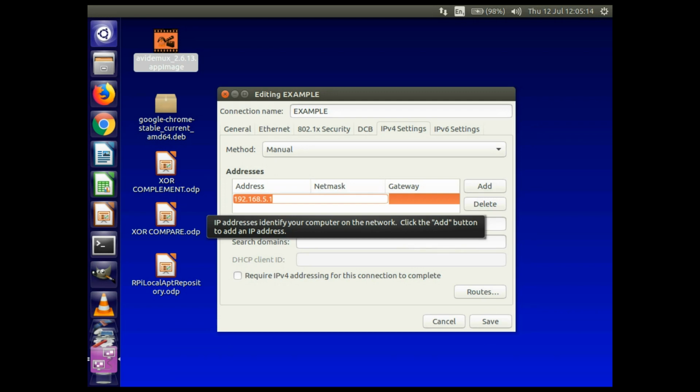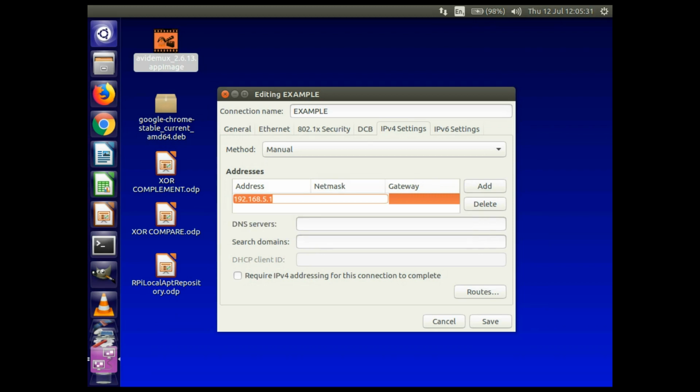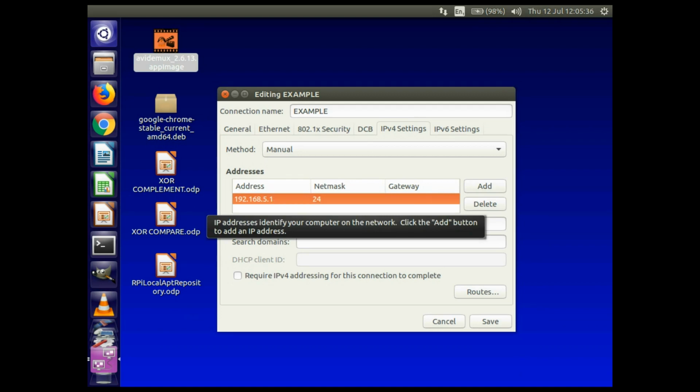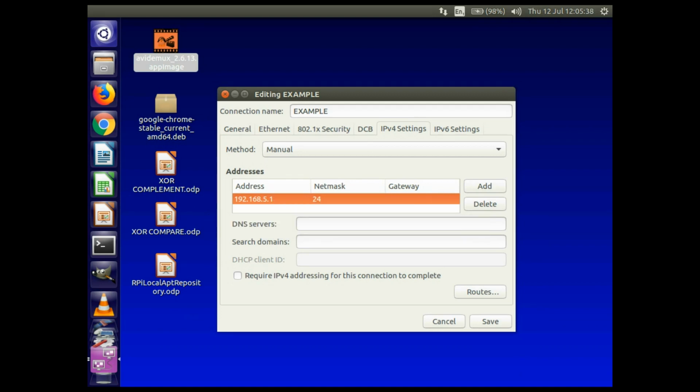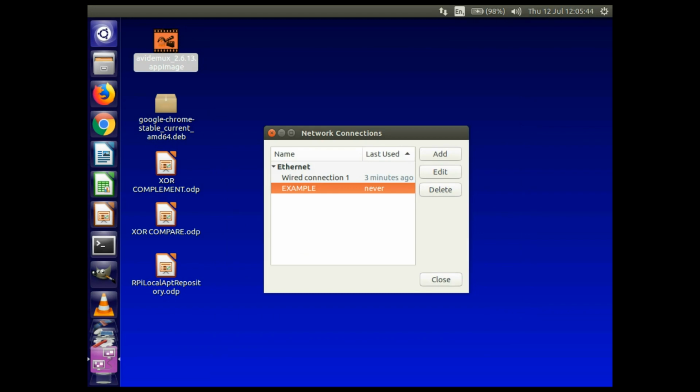So here I've got 192.168.5, because I don't want to interrupt any of my Wi-Fi networks or anything like that. It needs to be a unique number from your Wi-Fi networks or your LAN networks. And then I'm calling my desktop computer .1 after that. And then in the netmask, just type 24 or 255.255.255.0. And then click on save for that. And that's one side of the connection configured.